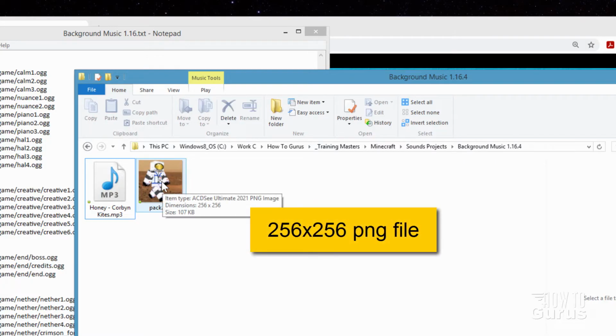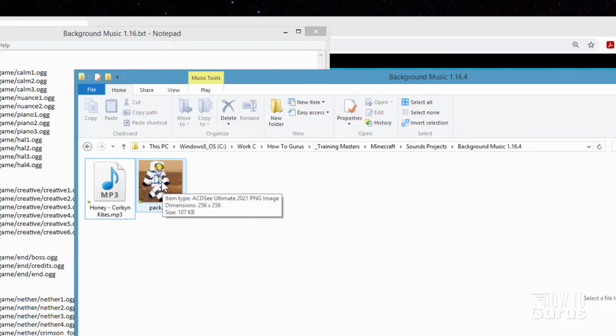It's just a square image, and it's a PNG file. Mine is set at 256 by 256. You can make it smaller if you want to, just make sure it's square, like 128 by 128, that also works. It's whatever you want, really, just a square image.